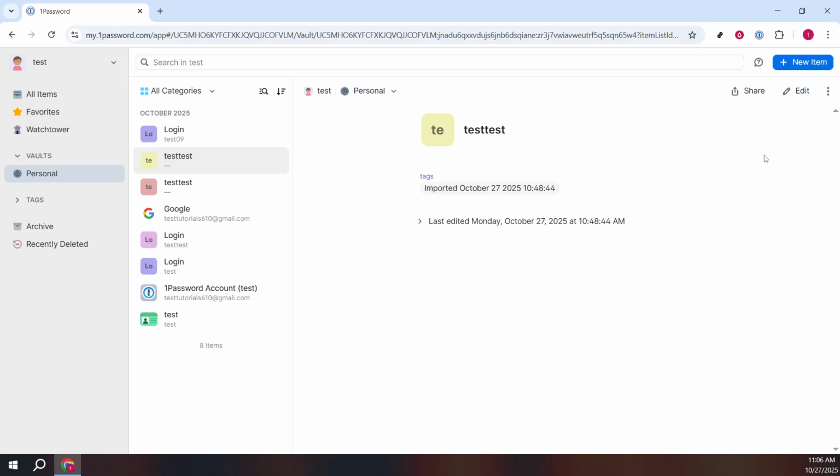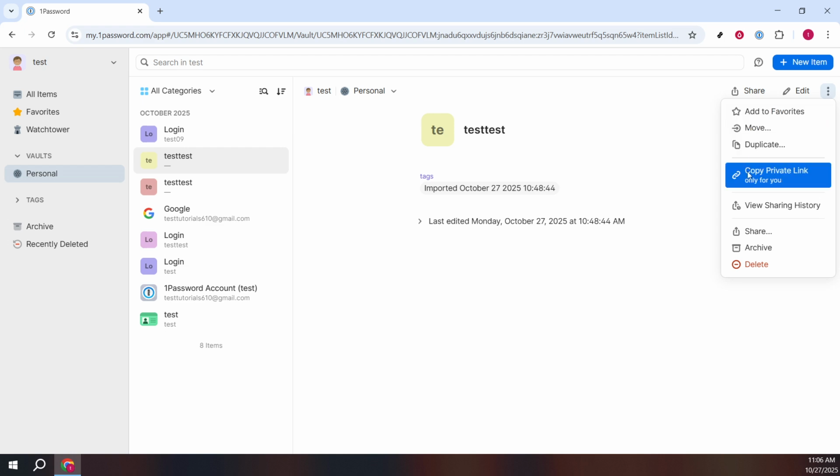The three-dot icon offers additional options, an often overlooked feature that can greatly enhance your user experience. Clicking here reveals choices like adding items to favorites or deleting them if needed. You can also move items between vaults, providing flexibility in how you organize your space. Utilizing these features allows you to maintain an efficient and secure digital environment while using 1Password.